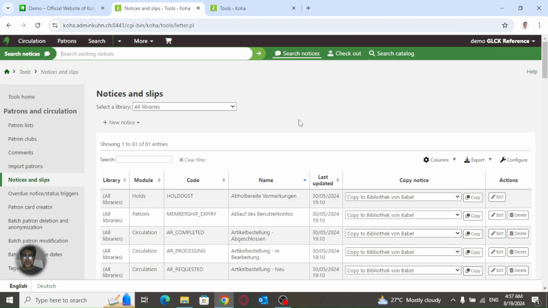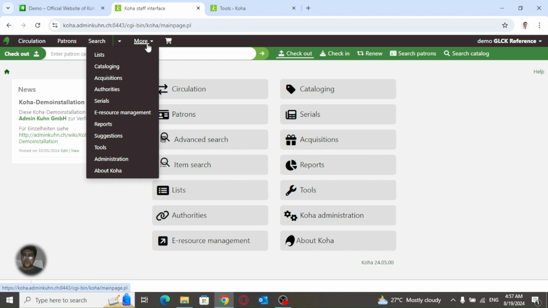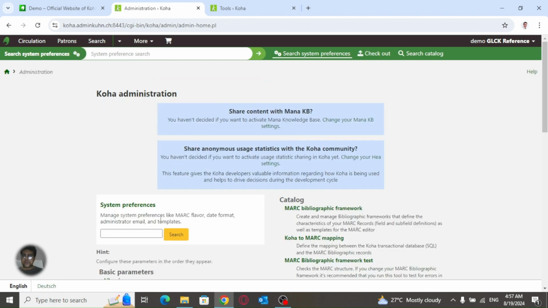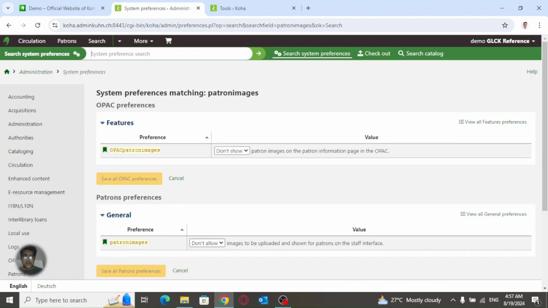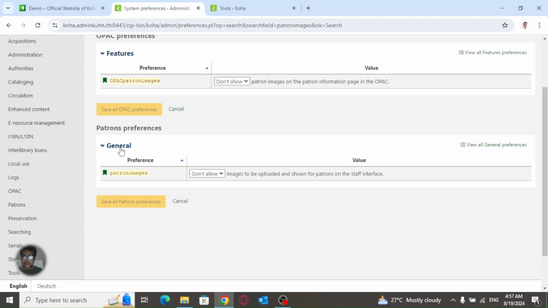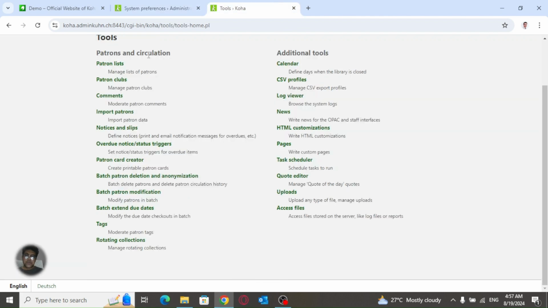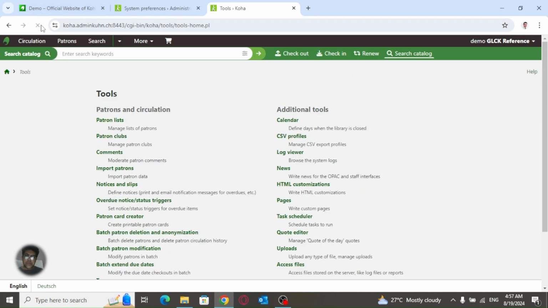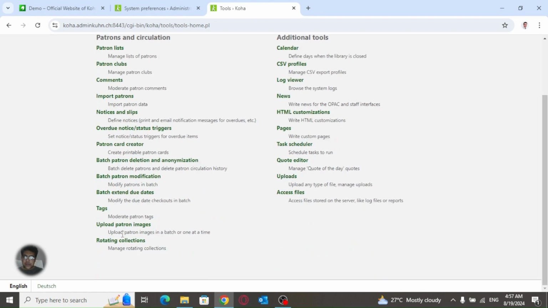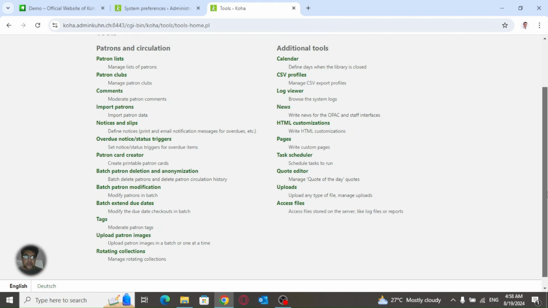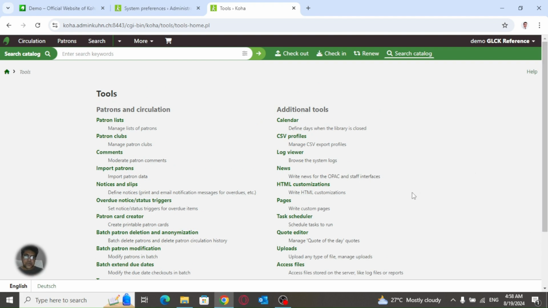Okay, so what we need to do, we need to go to administration, and we need to search pattern images, and this option pattern preferences in journal, we will find this pattern images, and we need to allow this, and there we can see, let me refresh this, and you will see upload pattern images. So we can upload pattern images in bulk, and we have a complete video on that topic, a very detailed video available, so you can have that video.